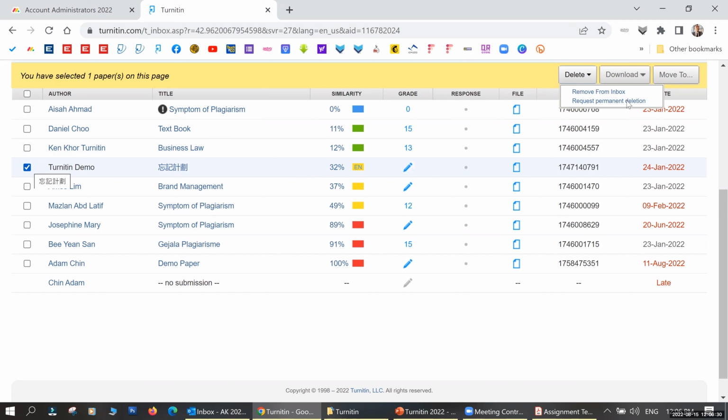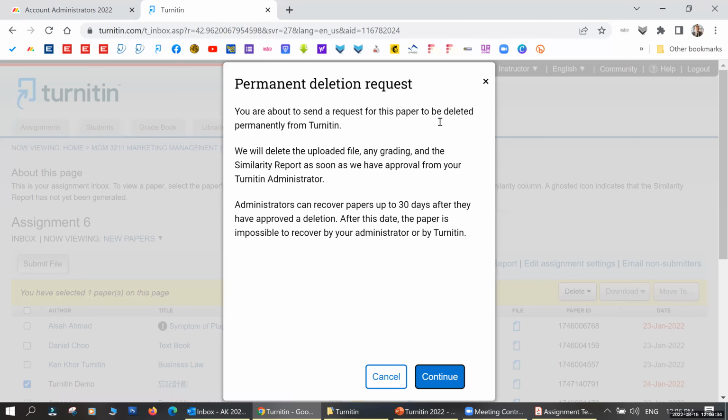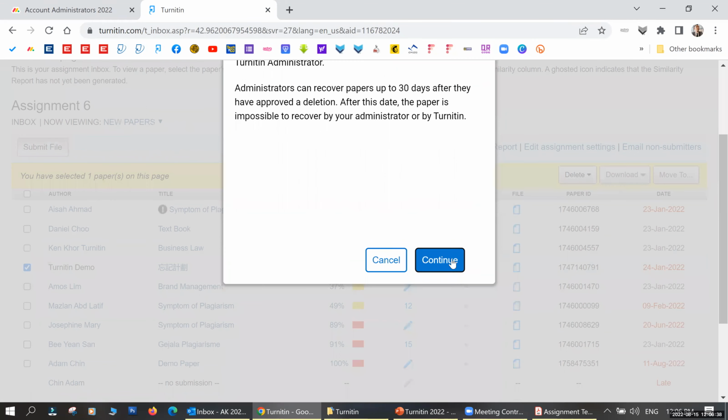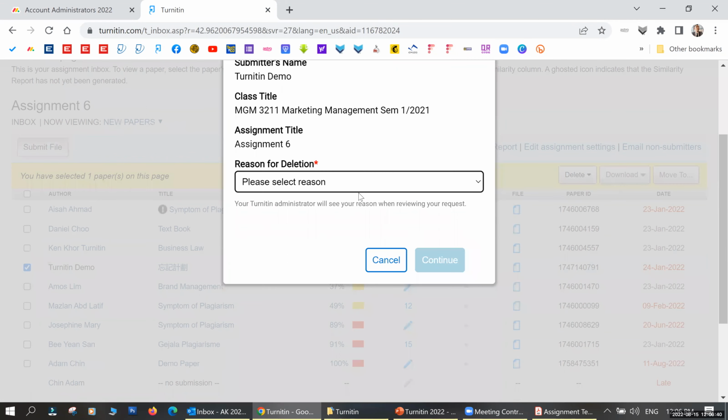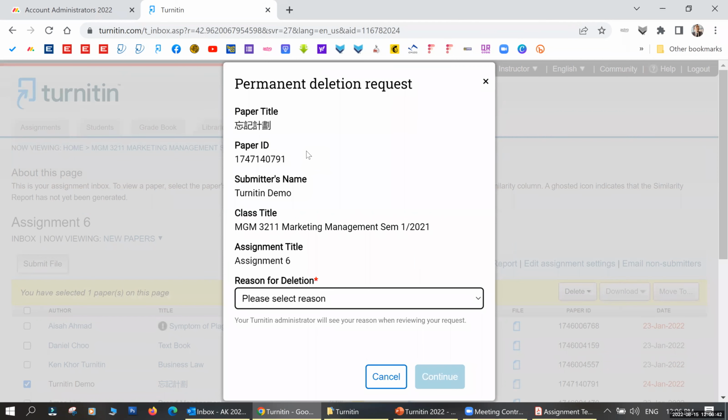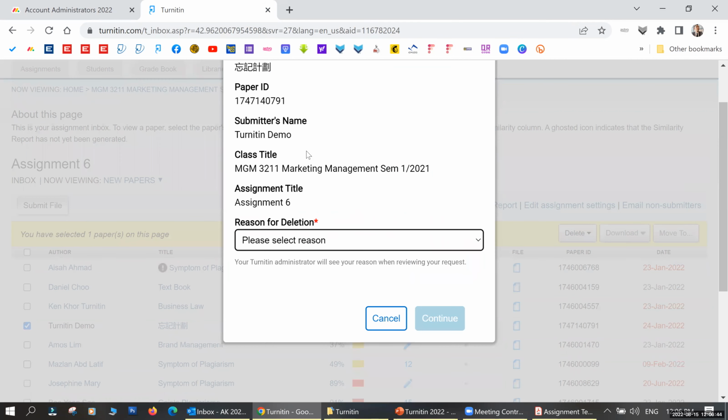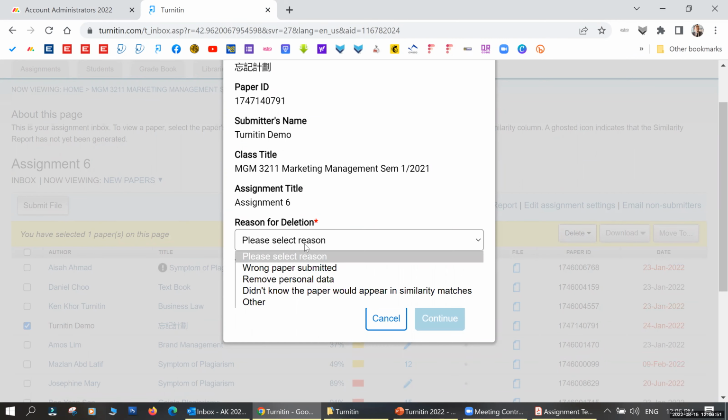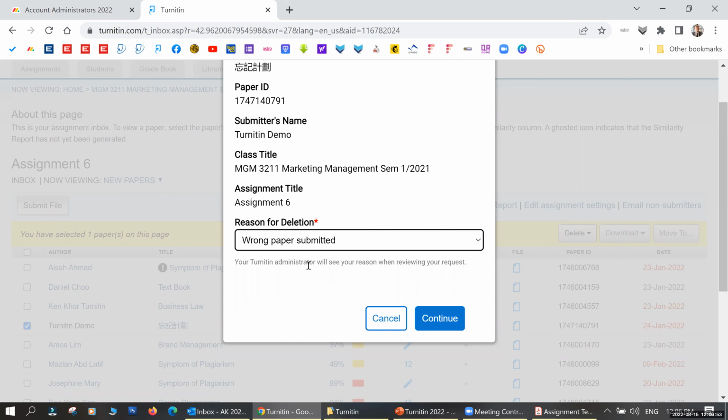You can click here, request permanent deletion, and then this window will pop up and show you the permanent deletion request. Then you can click continue, and review the details of the student's paper. You have to select the reason why you would like to delete this paper from the Turnitin database, maybe a wrong paper submitted by the student.